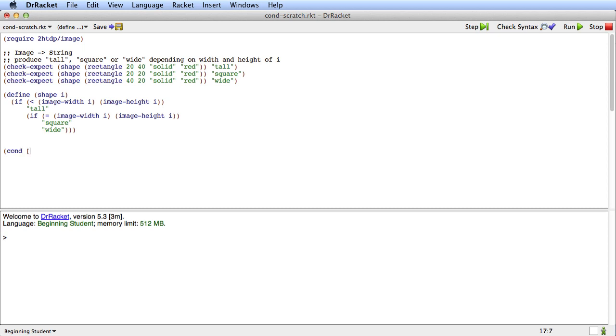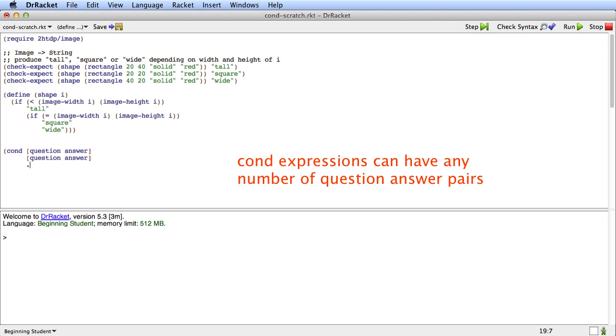Now let's look at cond expressions. In general, a cond expression looks like this. Open paren, cond, and then any number of question-answer pairs, enclosed in brackets this way. It may be easier to understand a specific use of cond than it is to understand the general case. So let's look at what the shape function would look like if we rewrote it with cond.